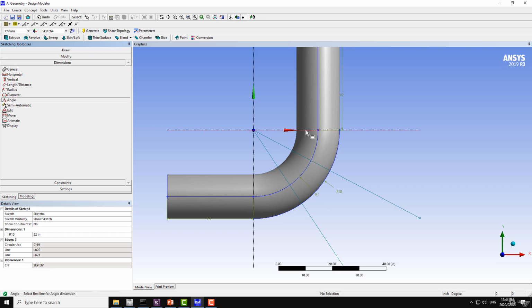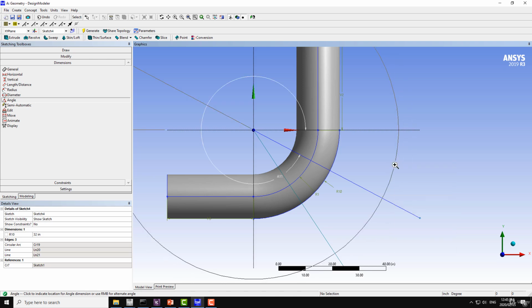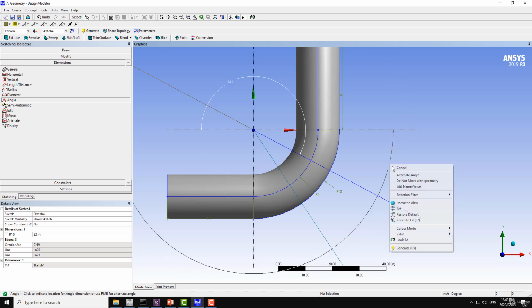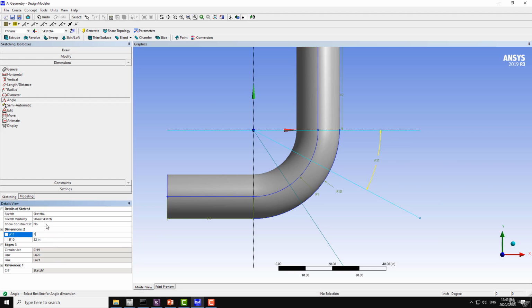The next thing is that I will put the dimension in terms of the angle. So first the x-axis and the first line, and the angle I'm interested in is the angle between the x-axis and the line here. I'm not getting the required angle, so right click here and click on alternate angle. Again click on alternate angle. Now this is the required angle I need here. I can set it to 39.93.